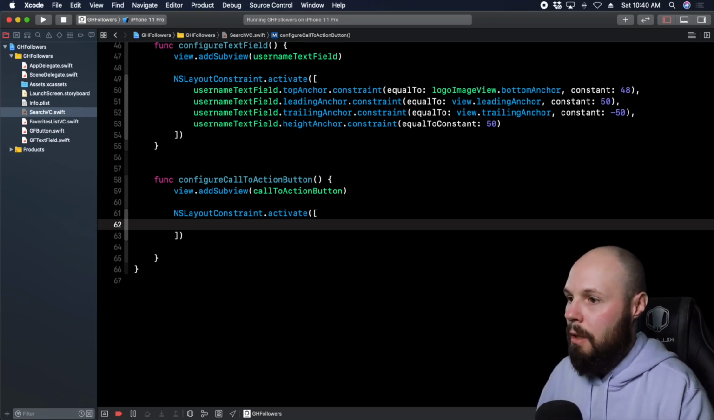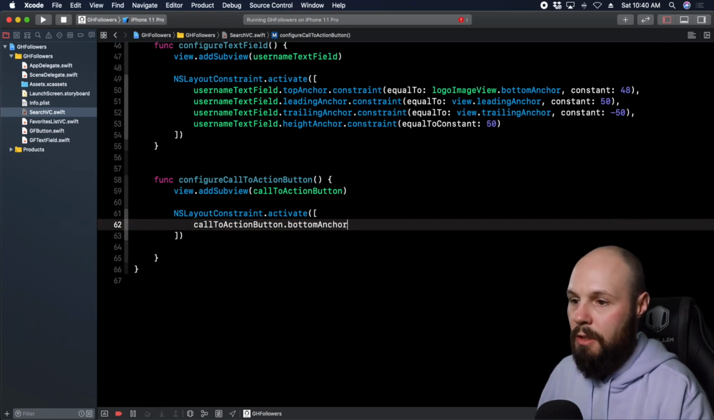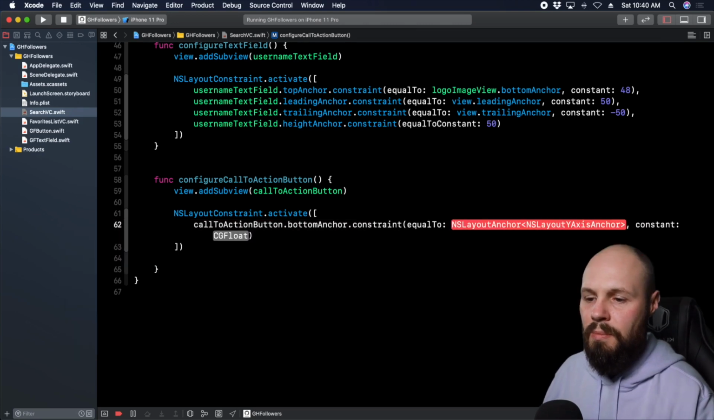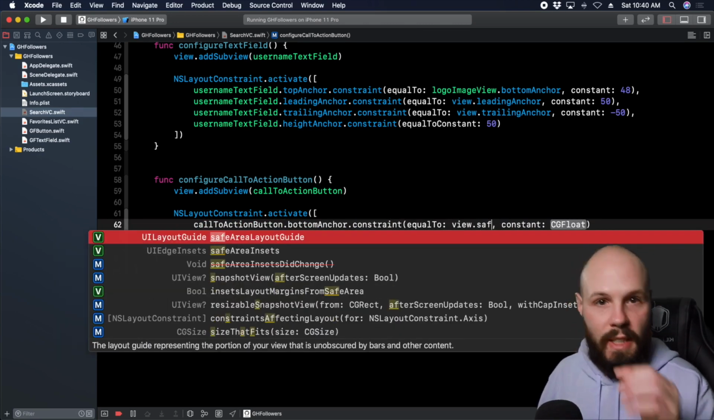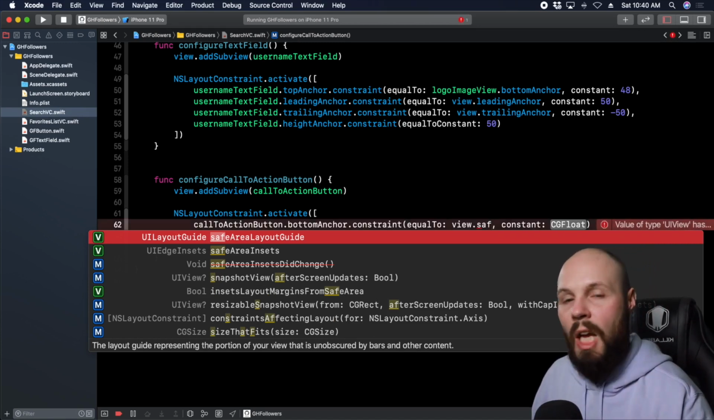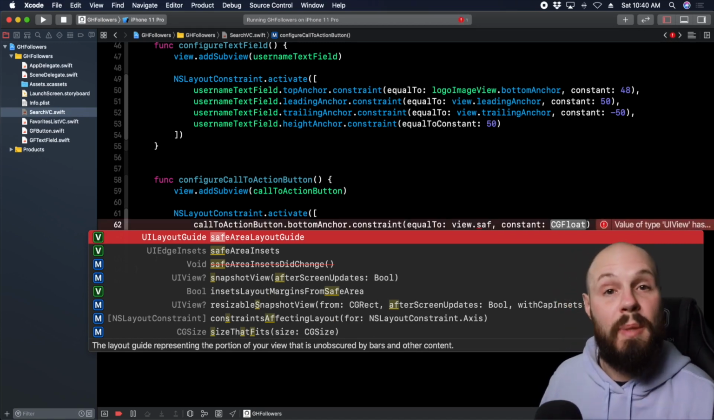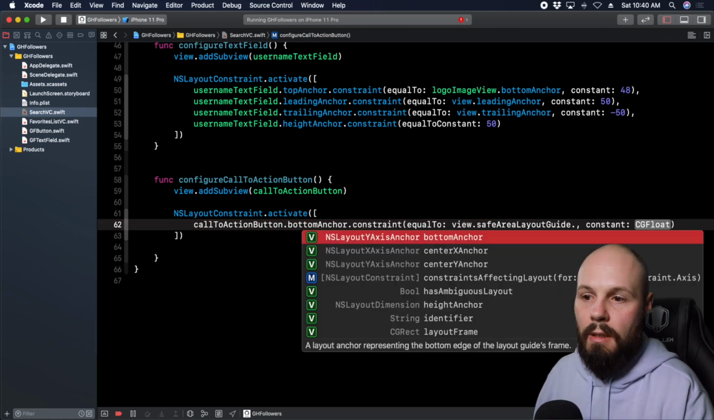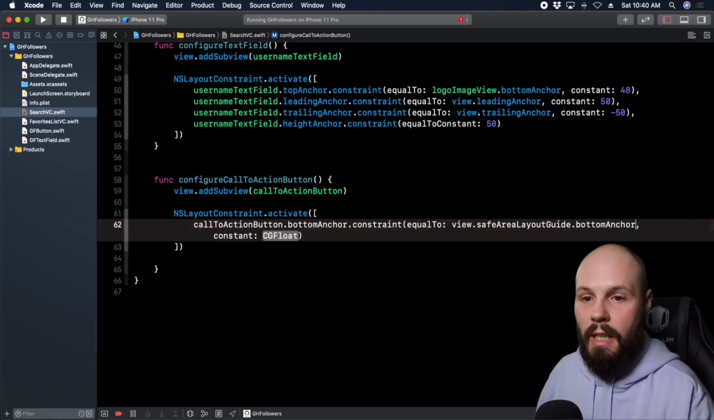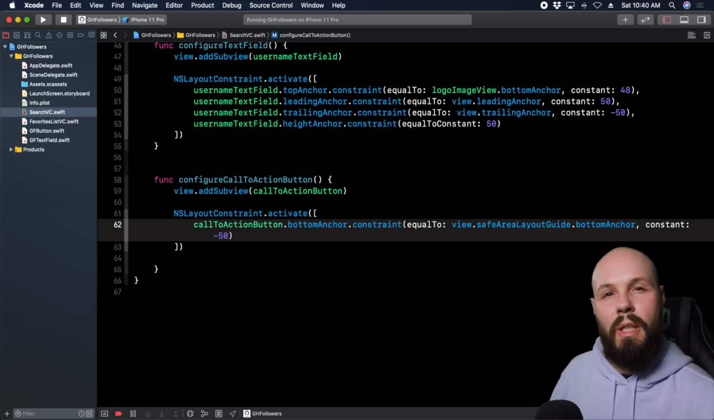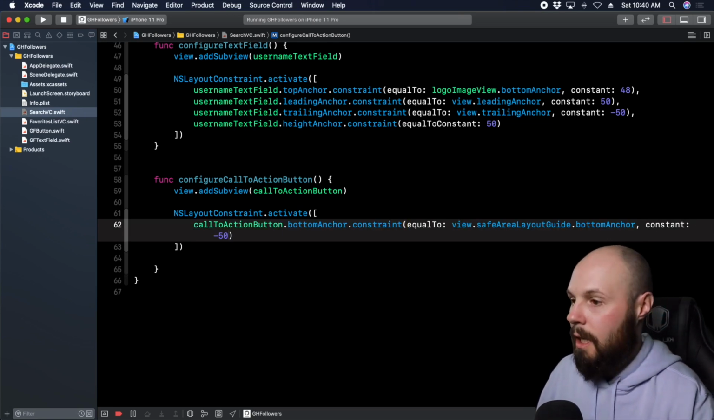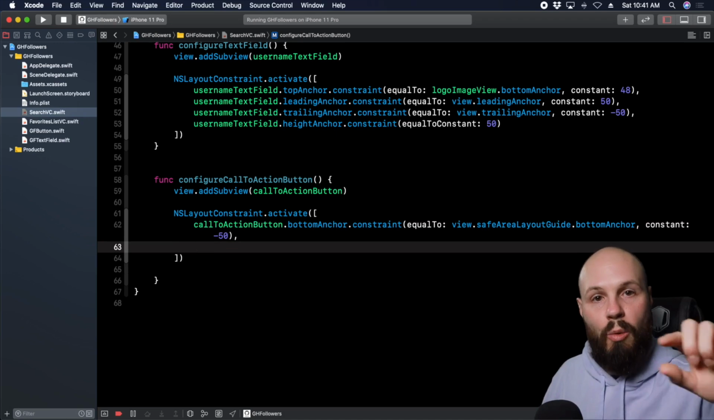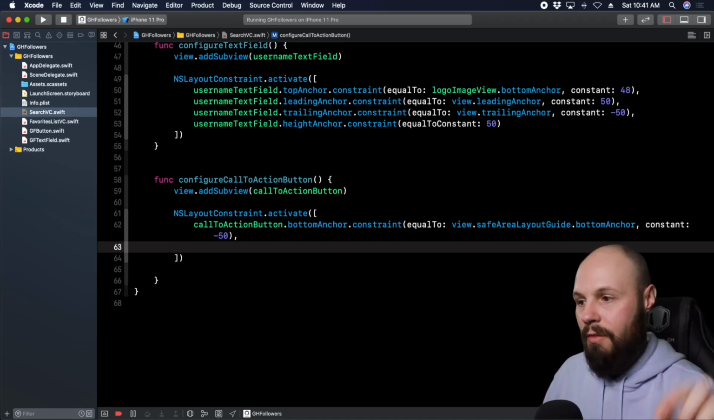So we're going to do callToActionButton.bottomAnchor.constraint equal to view.safeAreaLayoutGuide, because again, we have the home button indicator. Top and bottom, you got to deal with safe areas in our specific app because we're not messing with landscape. The left and right, you can get away with not using the safe area layout guide. The bottom, and the constant is -50. So like I said, on the trailing and the bottom, you got to use negative numbers. So now that's where it's going to be on the Y coordinate, right? We're pinning it to the bottom of the screen with a padding of 50.